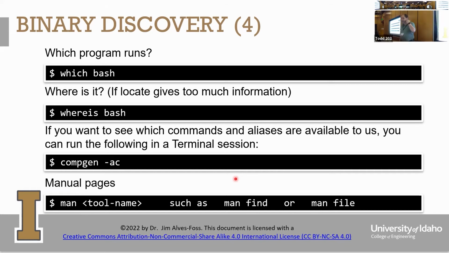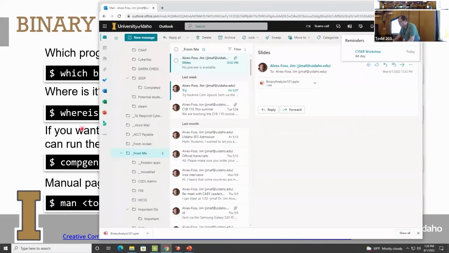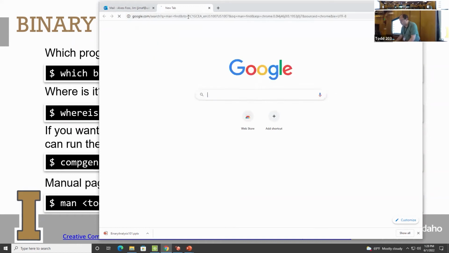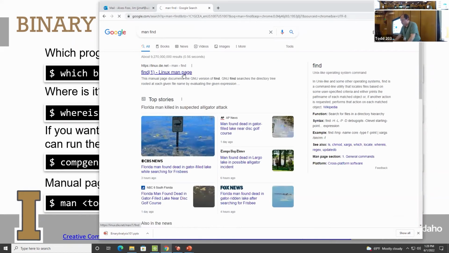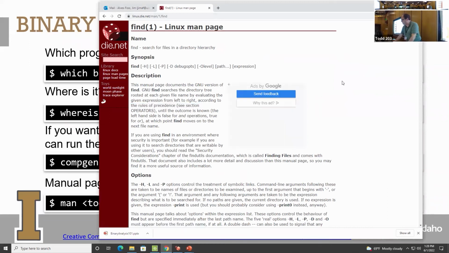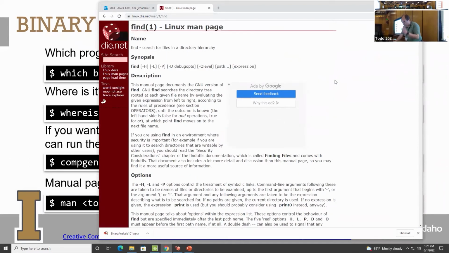You can even see which commands and aliases are available to you to execute by using compgen -ac, which lists everything that you can execute. But we can also do manual pages, man find or man file. I can even do those. And again, I've had enough students who don't know this. So I can go and Google man find, and I can get the Linux man page for find. I don't have to be in a Linux browser to do it. I can just look up the manual page in Google, which is really nice.